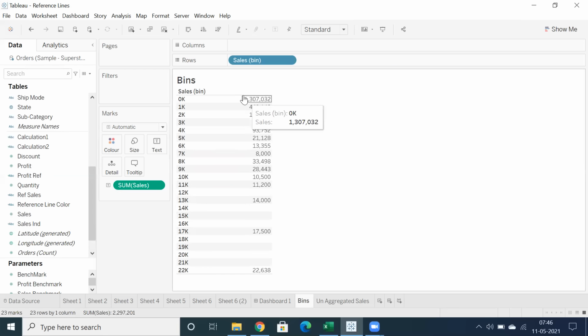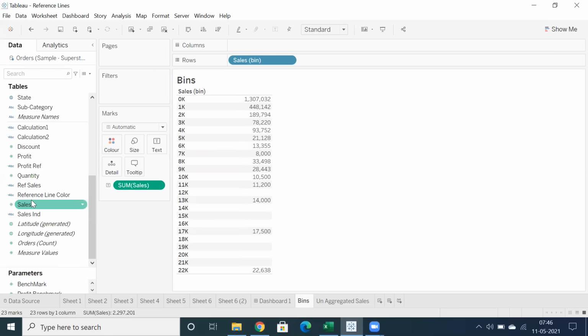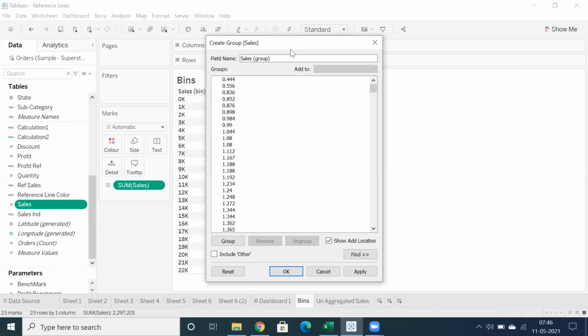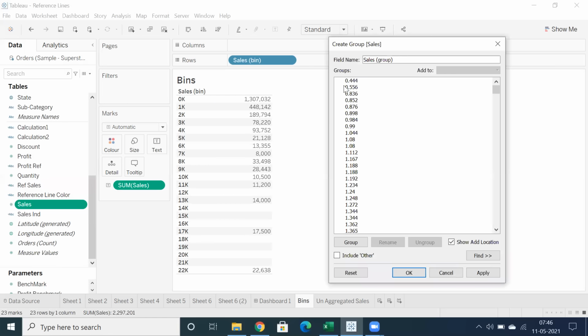But how do we validate this? Yes, we are able to fetch the data, but how can we validate it? As I said, one of the advantages: we don't prefer groups on top of measures. See, this is the actual one. Don't get confused, but just for clarification, I'm showing this. Right click, create a group. As I said, we don't prefer groups on top of measures because a group is static.